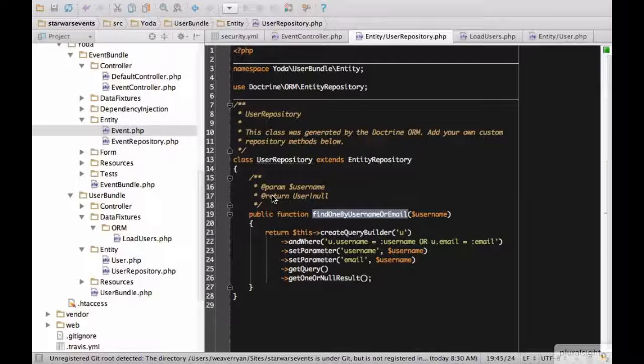Hey there, repository expert. So our actual goal was to let the user log in using a username or email. If we could get the security system to use our shiny new find one by username or email method to look up users at login, we'd be done. And back to our real job of crushing the rebel forces.